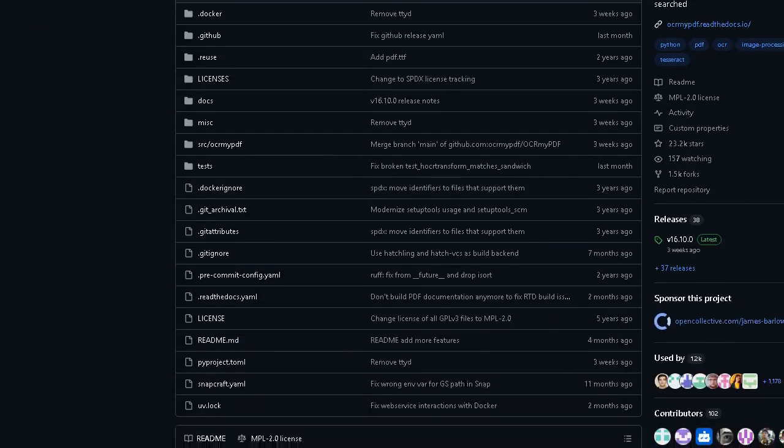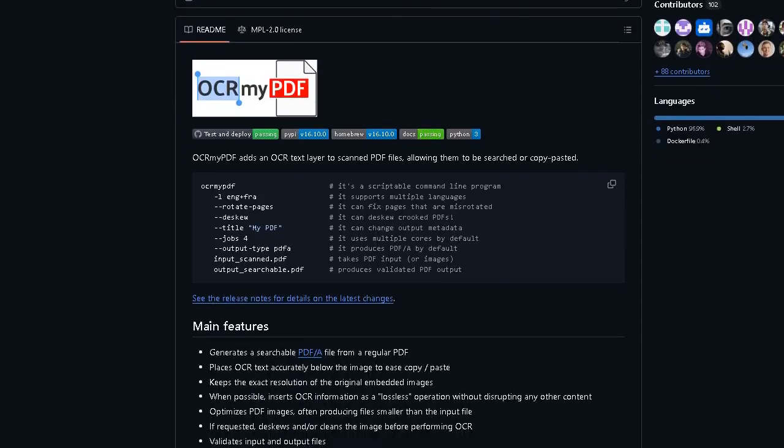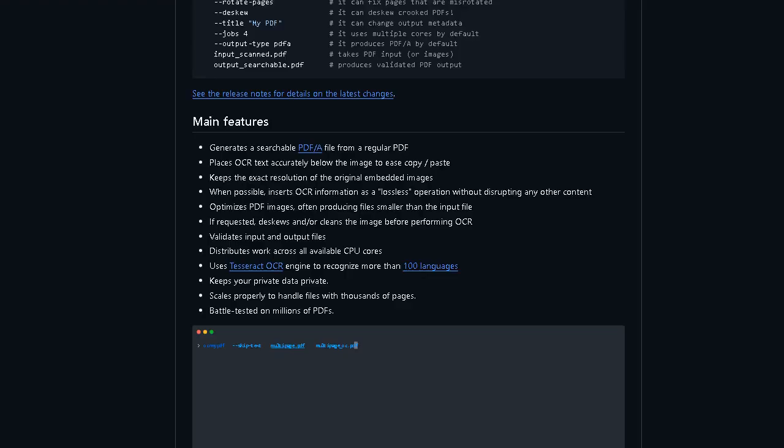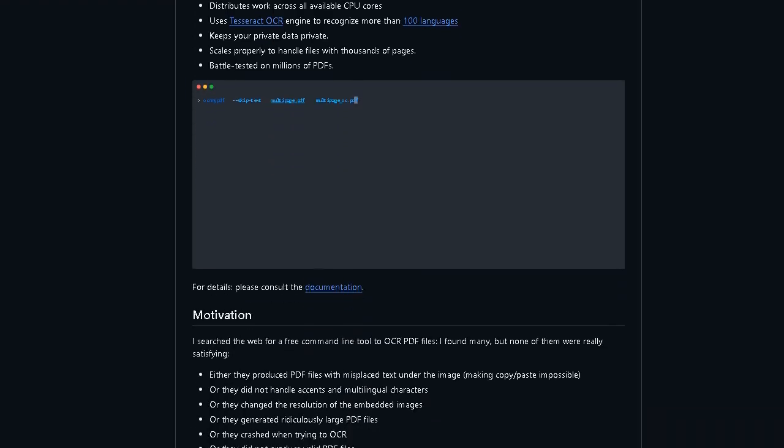Repository number 1. OCRmyPDF. This repository, OCRmyPDF, adds an OCR text layer to scanned PDF files, allowing them to be searched or copy-pasted.